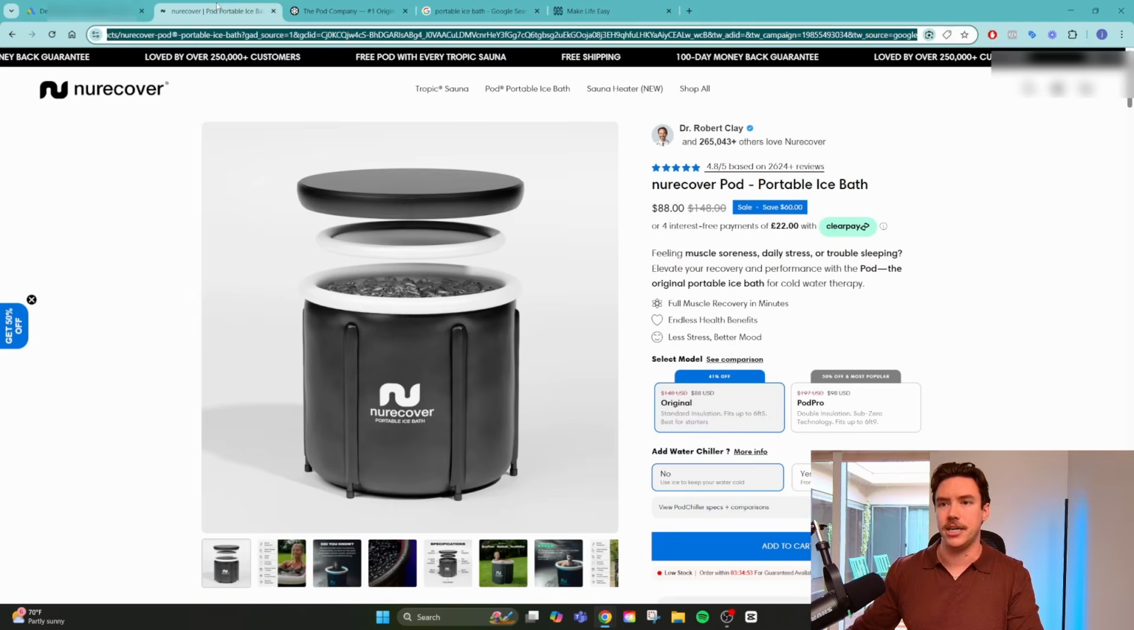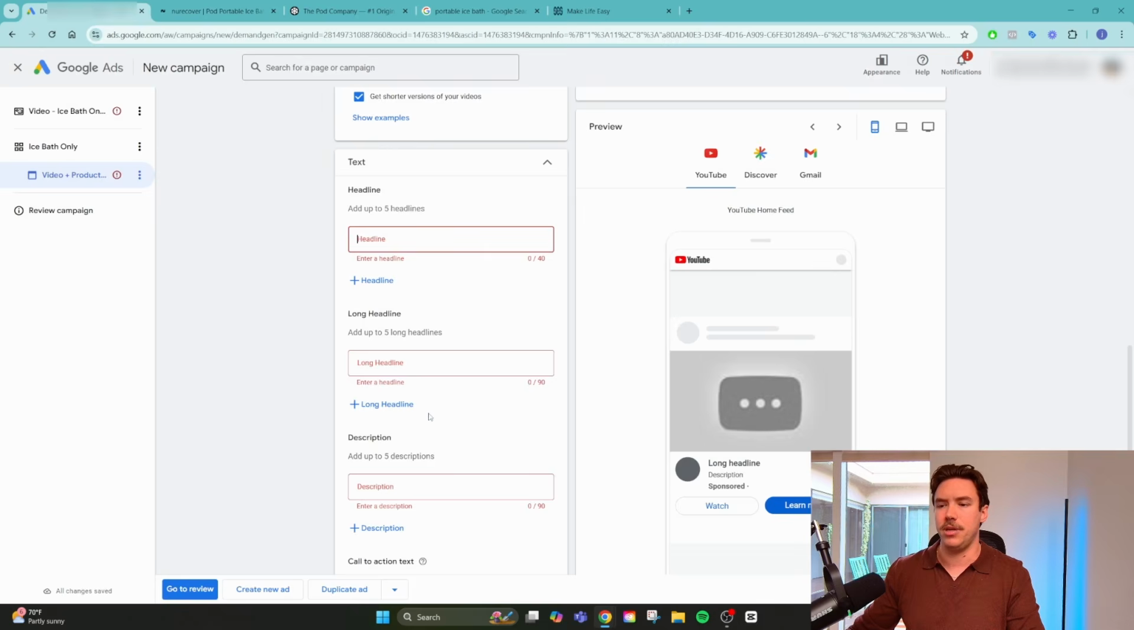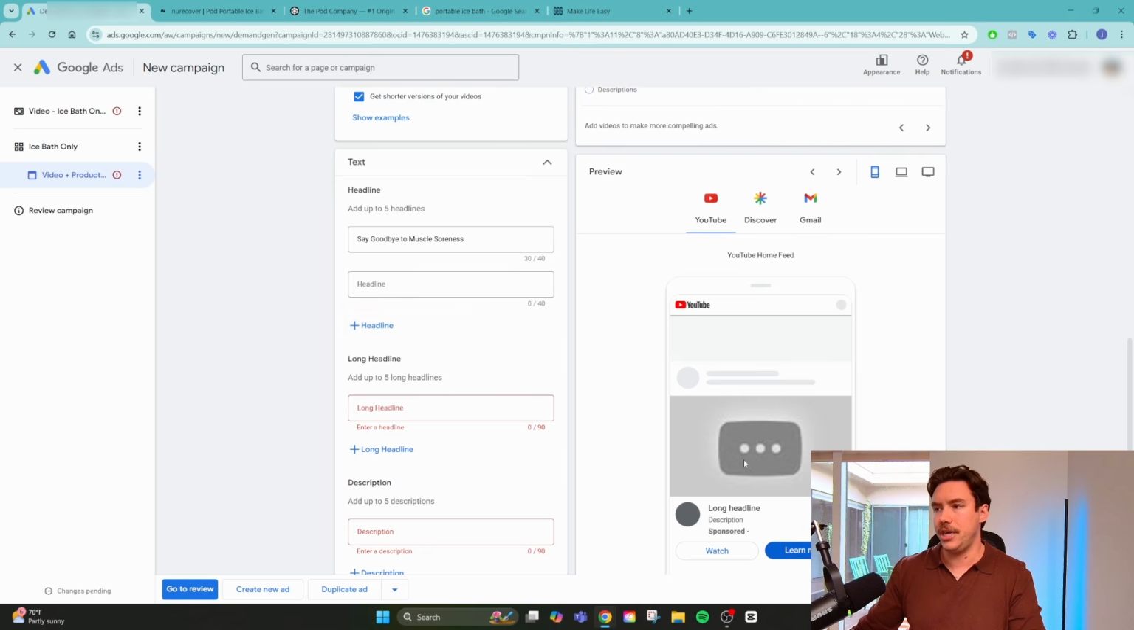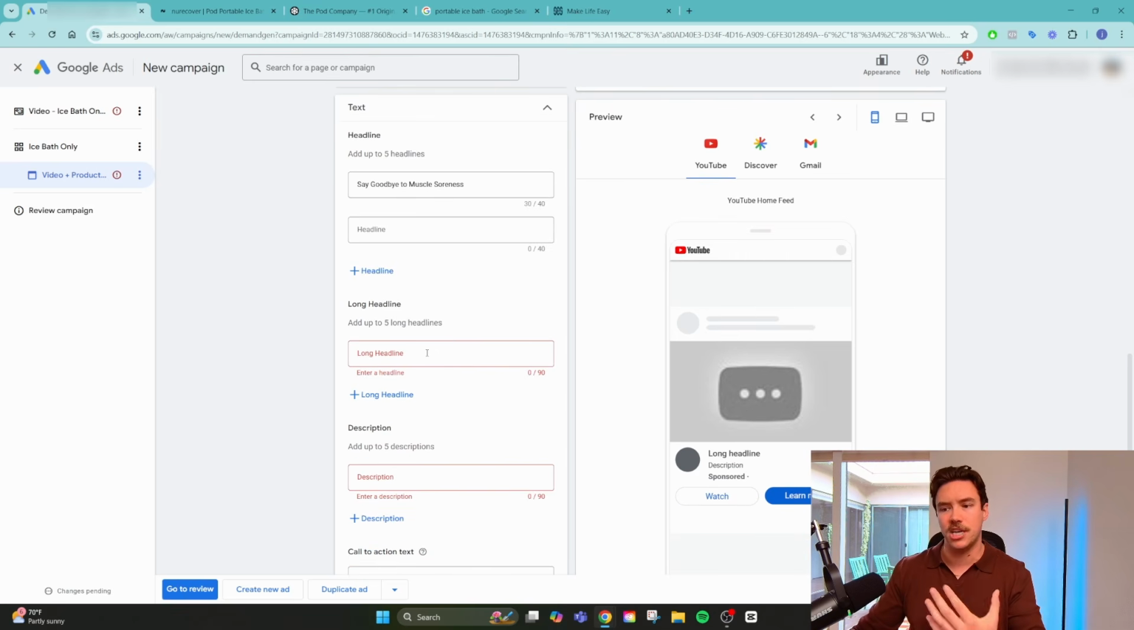But let's just go ahead and add this. This might even be a little too long. Let's go ahead and add, yeah, way too long. Okay. Let's say goodbye to muscle soreness. Say goodbye to muscle soreness, for example. Okay, have more of these, talk about the cold plunge, etc. We've kind of talked about this.